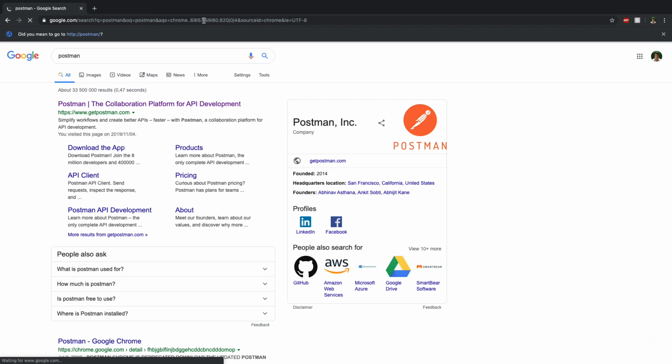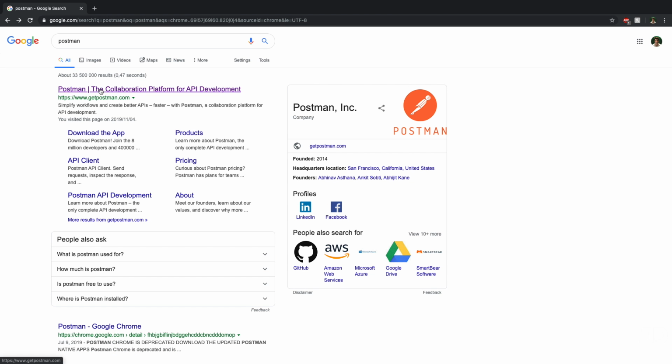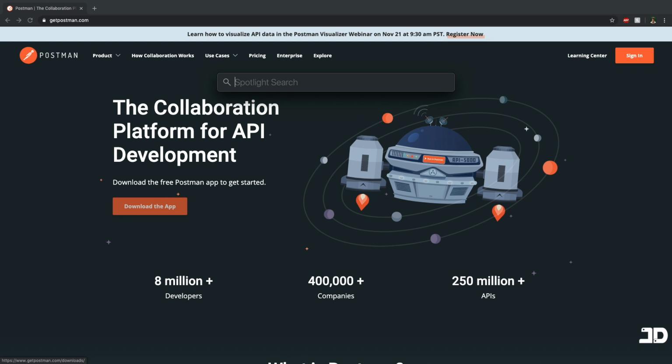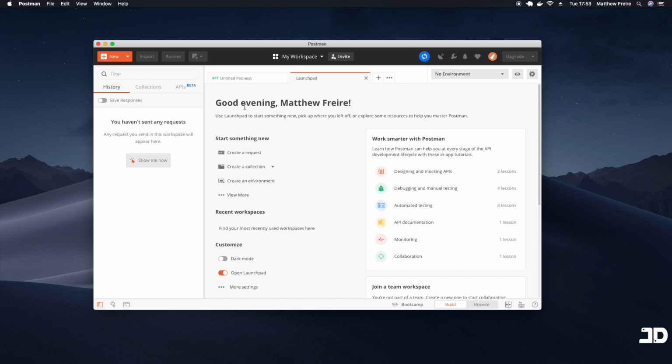The next one we're going to look at is Postman. And this is quite a popular one. So Postman is used basically for building APIs. It's a desktop application you can download for free. So you can just click to download the app. And then when you have it installed, you can then just run Postman. And this is then what it looks like.